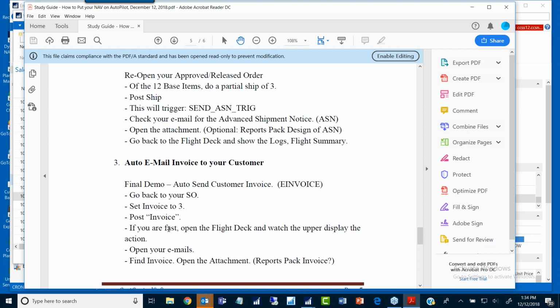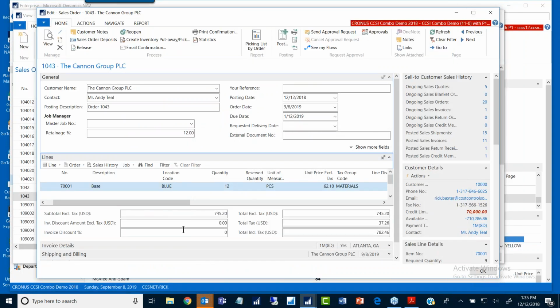I need to send this off to the customer. And I don't want my NAV user to have to do that. Let's just do it. So let's go. Pretty simple. So I'm going to close this out, park this for a minute.